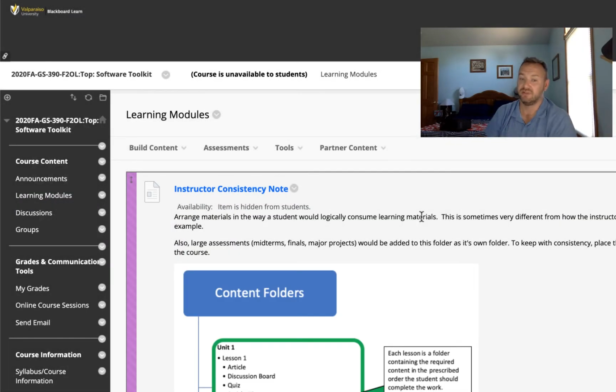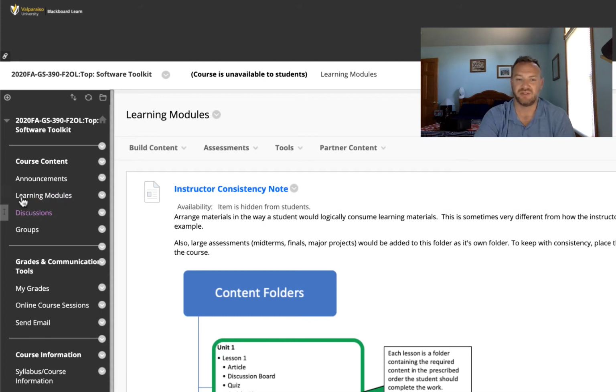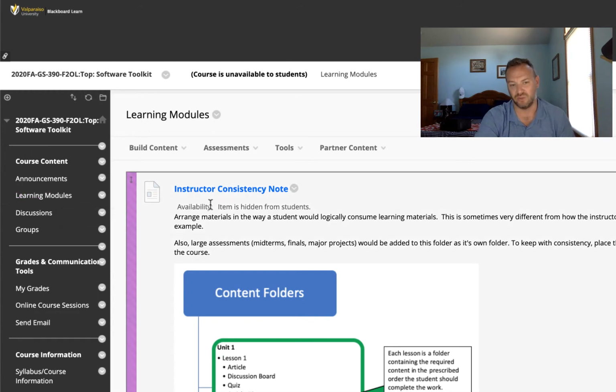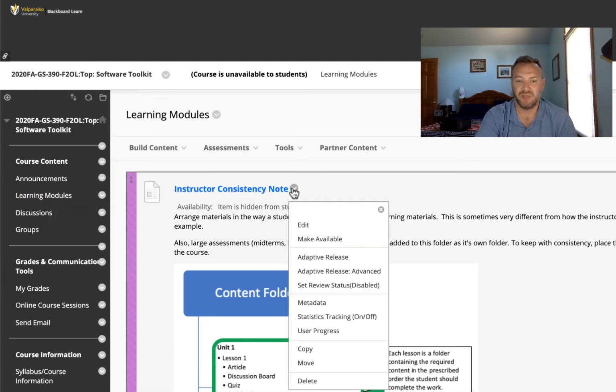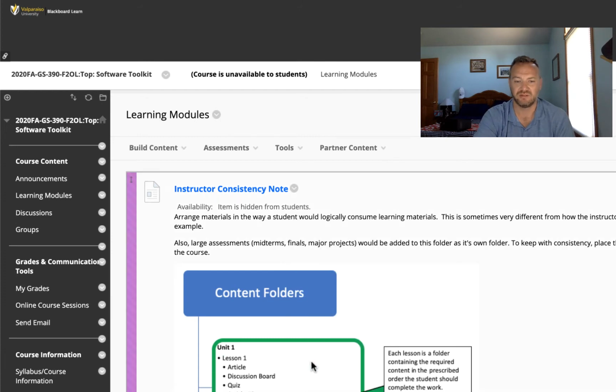Inside the current learning modules folder, you'll notice that there's an instructor consistency note. I want to preserve this note for my future reference because I'm actually going to get rid of the learning modules folder temporarily, and this note will go with it if I don't move it. If you're familiar enough with the template and the layout, or you've preserved the note in one of your other courses for reference, you can go ahead and just delete this learning modules folder. For my purpose, I'm just going to go ahead and move it.